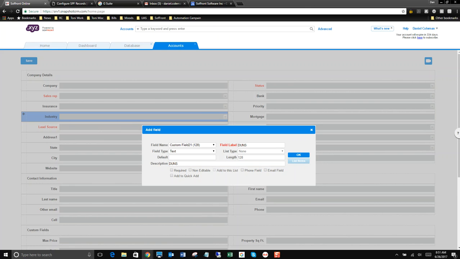In the field type drop-down, we see text and list. We will use list if we want to create a drop-down list. Next, add a description to the field. On the bottom, we have several check boxes. Check required if you want the field to be mandatory. Select non-editable if you do not want the users to edit this data.